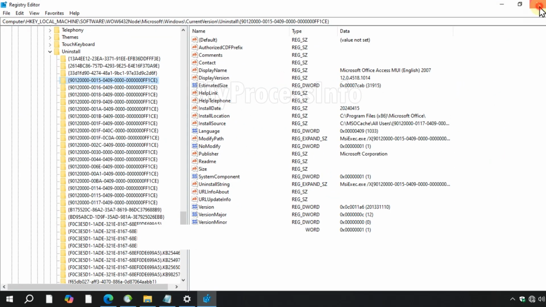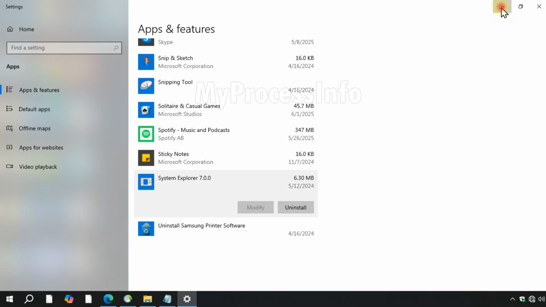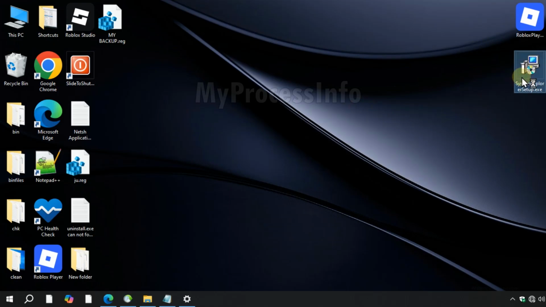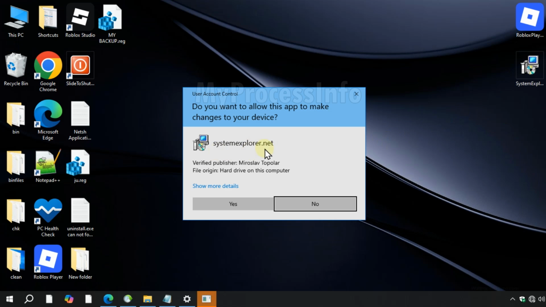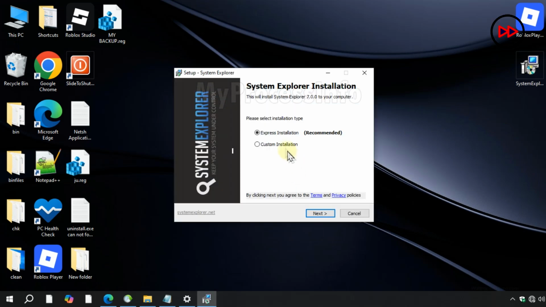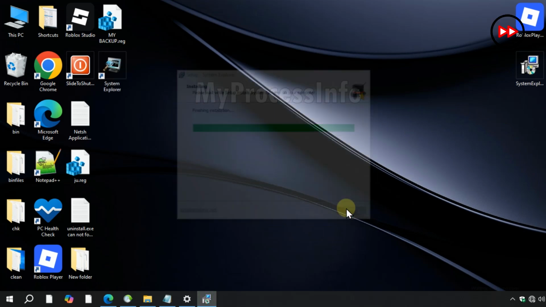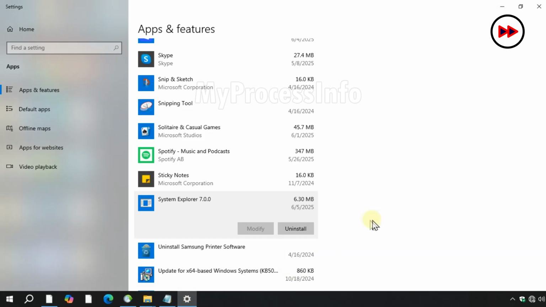But if the first method doesn't work, reinstall the software and then install it properly from the app list. This is the genuine process that removes all the related files and registry entries completely.